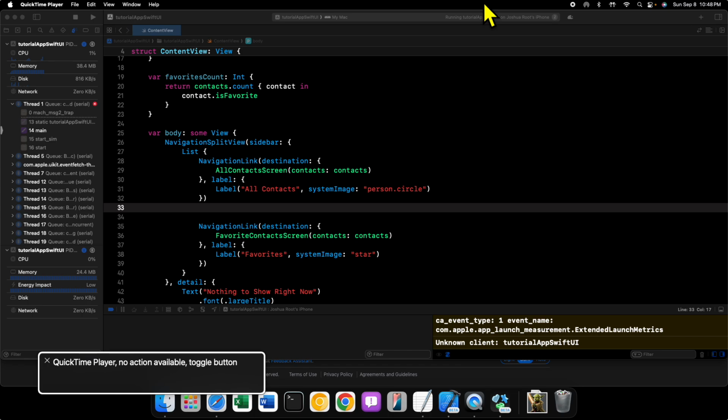Oftentimes you'll see badges used when there are unread notifications for a certain part of the app, or when trying to convey the number of items in a list or something like that. So we're going to take a look at how we can use the badge modifier to convey the number of items in a list. You can do a similar thing with strings. I'll kind of explain that to you as we go along.